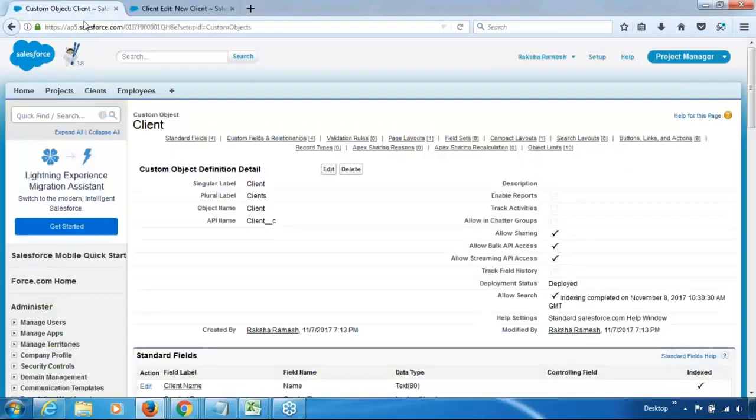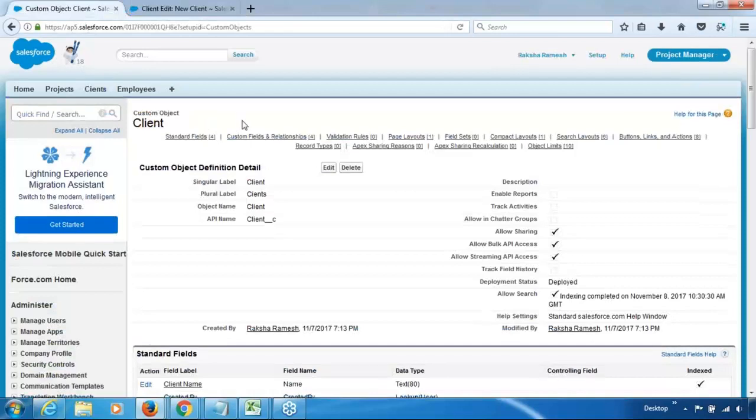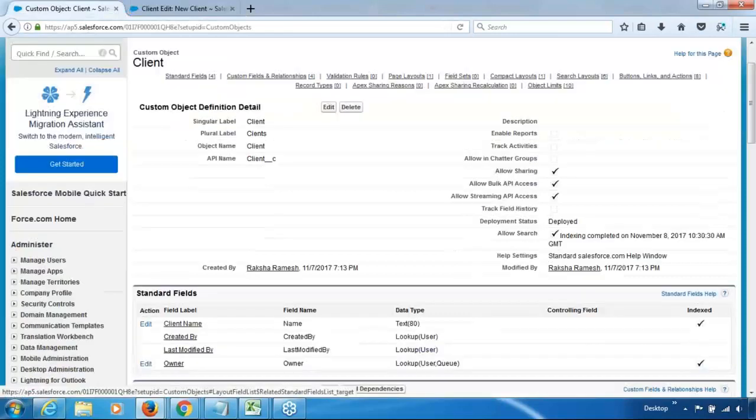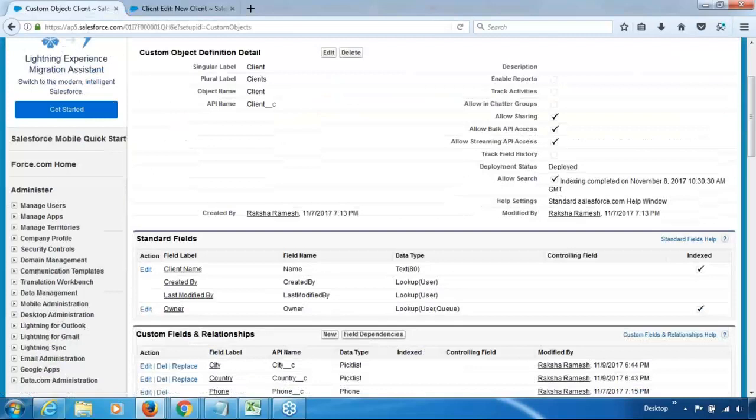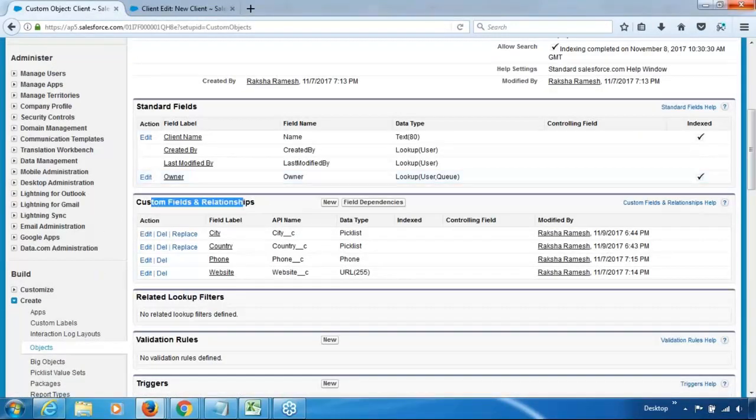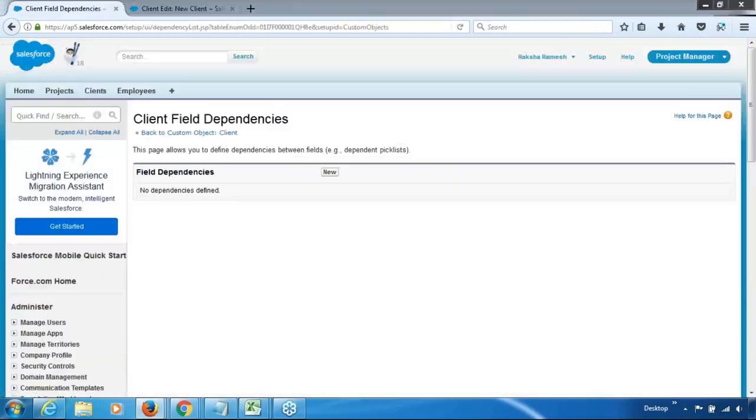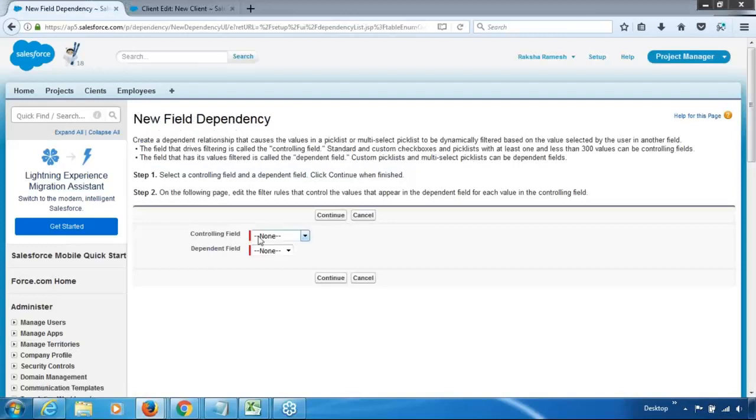All right. How do we define this? To define this, you just have to go to the client object where you create the custom fields. Exactly where you click on the new custom field button, just beside that there is this field dependency option. Click on this. Define a new field dependency. Choose your controlling and the dependent field. Country is the controlling field, city is the dependent field, right? And click on continue.